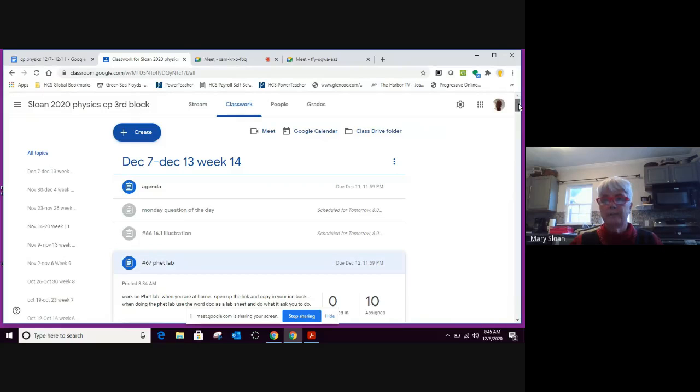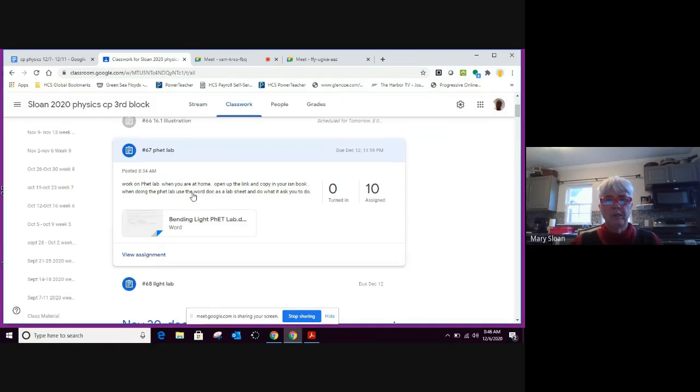If you open it up, you will see it says work on the PhET lab when you're at home. Open up the link and copy the information in your ISM book. When doing the lab, use the Word document as a lab sheet and do what it's asking you to do.